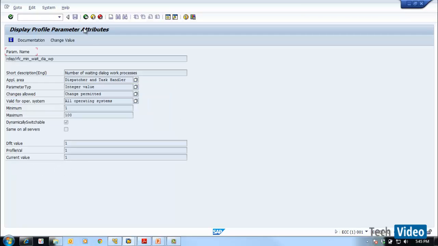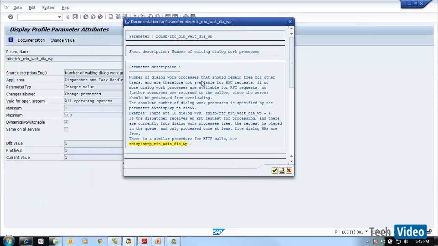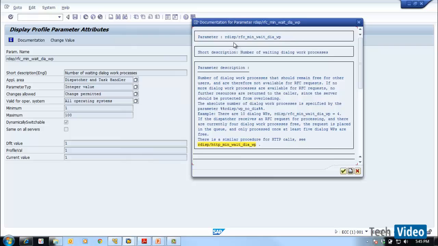If we go to this parameter, it says the number of dialog work processes that should remain free for other users. That means this is the RFC minimum wait dialog work process. So if you are calling this particular system which has 10 dialog work processes, at least one minimum work process should be kept reserved for other users and is therefore not available for RFC requests.